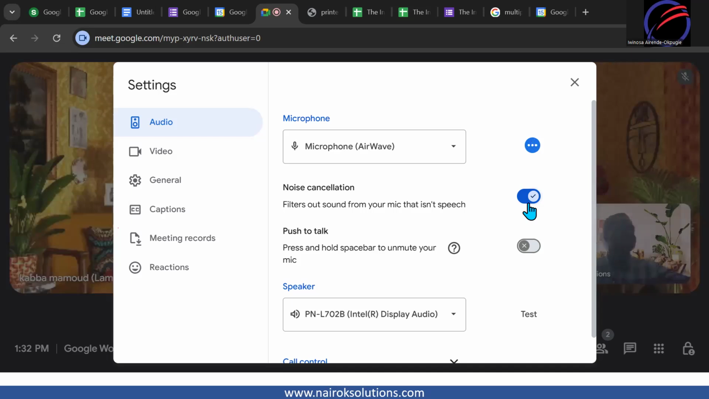And then you have the push to talk. If you turn this on, it means maybe if I'm in a meeting and I want to talk, I can just hold my space bar and it opens my mic.